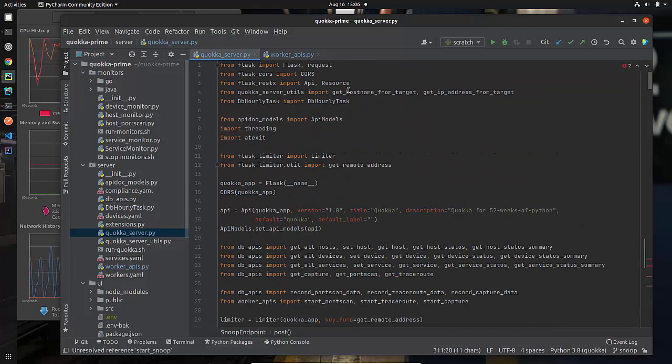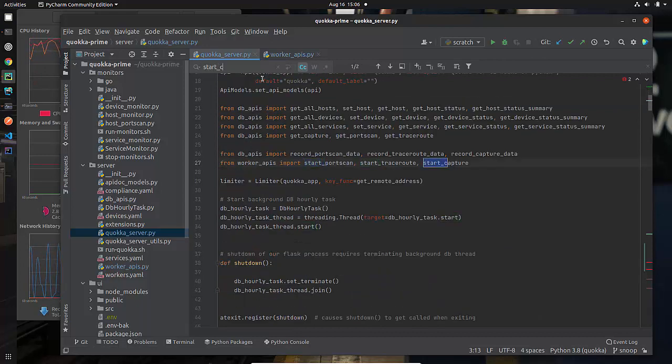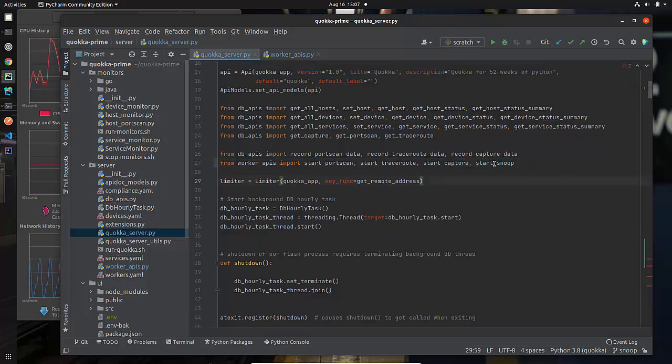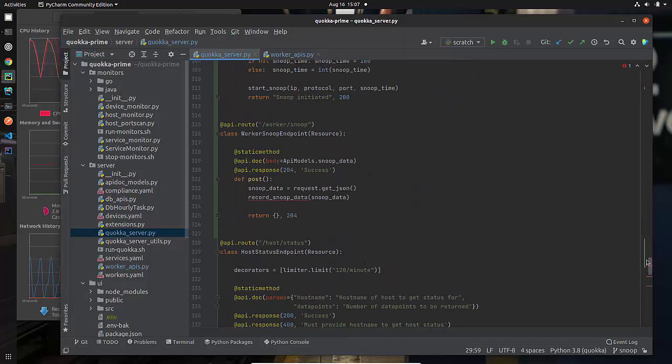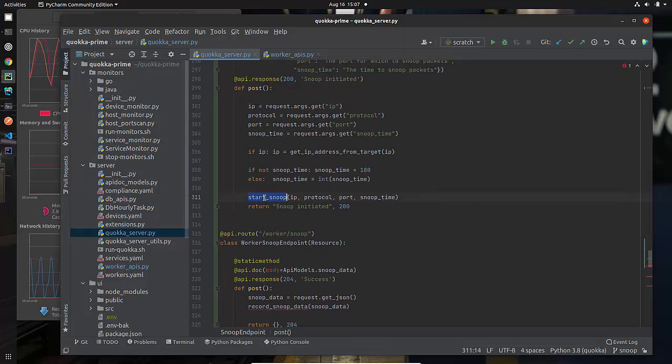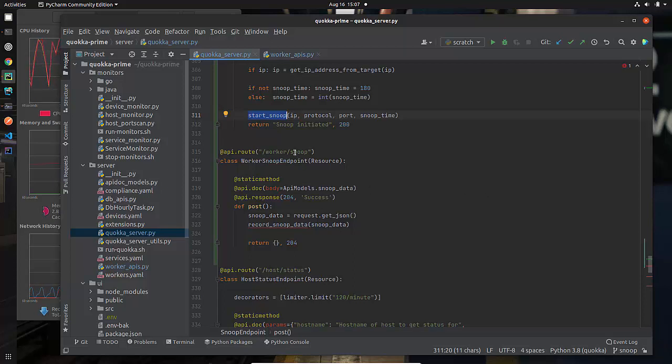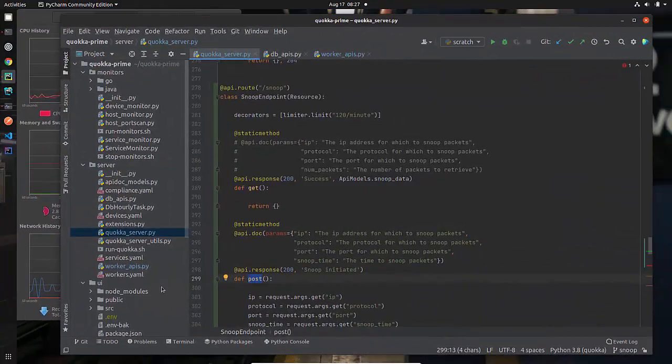So let's see where we have Start Capture. Control F, Start Capture. There's Start Capture, so I need to add Start Snoop to this. Okay, let's get rid of that. Start Capture, Start Snoop. Let's go down to where we were. And now you see Start Snoop is looking okay, so that's good. The next thing we'll look at is when we get Snoop packet captures back, we're going to need to record that data. Okay, we're making progress as we start to implement this Snoop functionality.